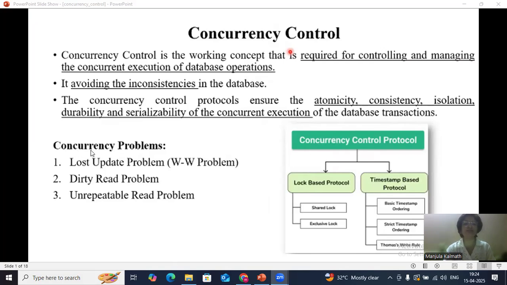At that time, certain problems can be noticed. That is lost update, dirty read, and unrepeatable read. These are the common problems which occur in concurrent execution. But we need to avoid these problems as much as possible. And while avoiding these problems, when concurrent execution is taking place, we need to maintain some of the desired properties in the executing transactions.